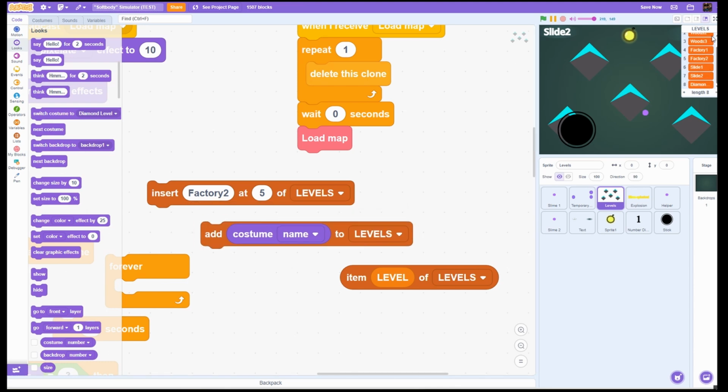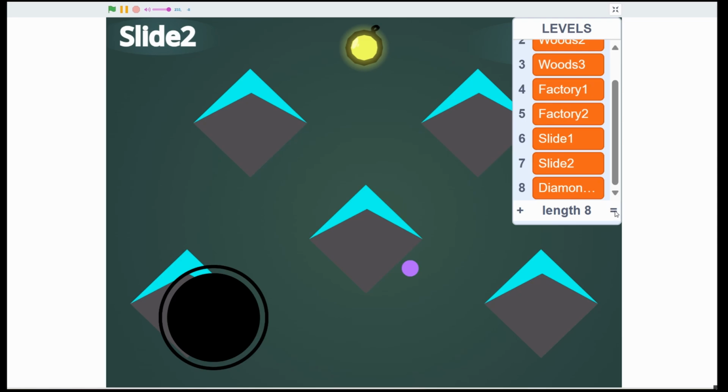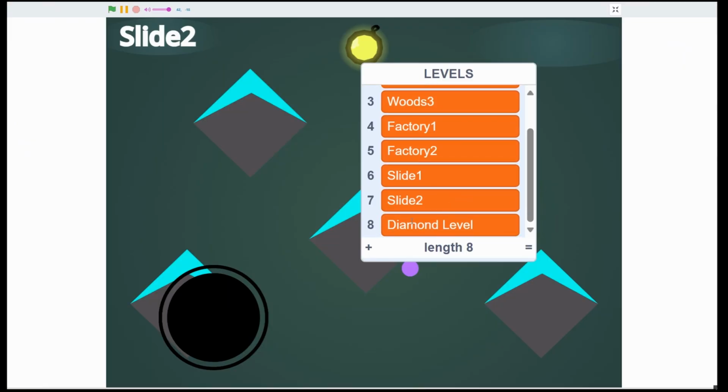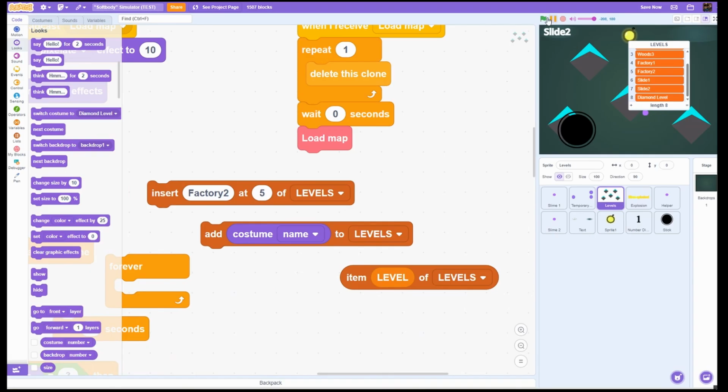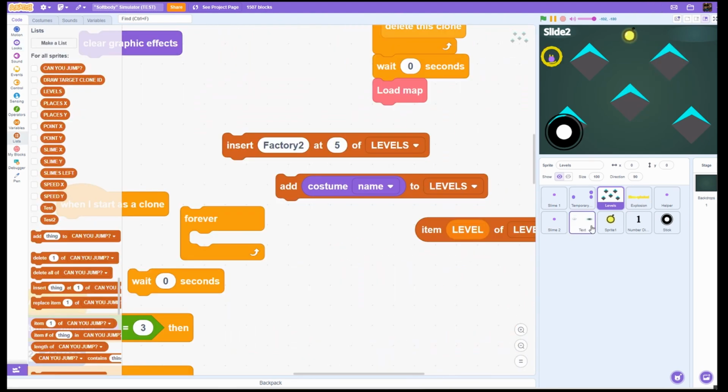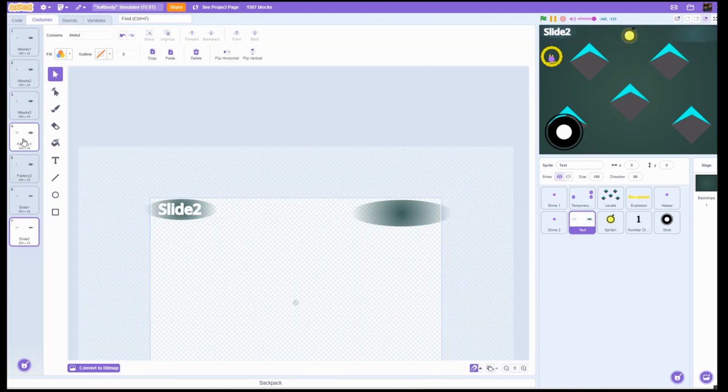So can you see? It should be something like this. Let me just expand it a little. Yeah, that's quite correct. One last thing you need to do. You need to also change the text. It's pretty important.